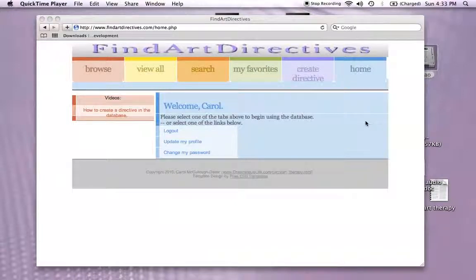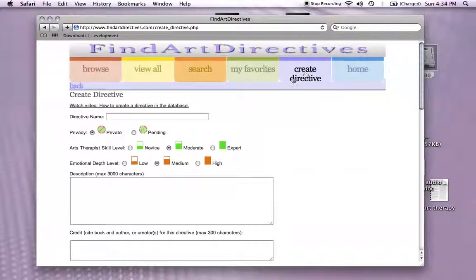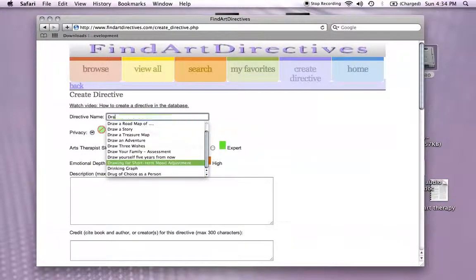Alright, so we're going to do a create directive, and this is used when you want to add a directive into the database. It does not have to be your original directive. It can be one from a book or an article, as long as you add a citation that references that book or article. So in the directive name, let's say this one is going to be called Draw a Portrait.